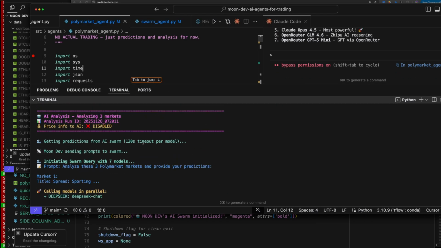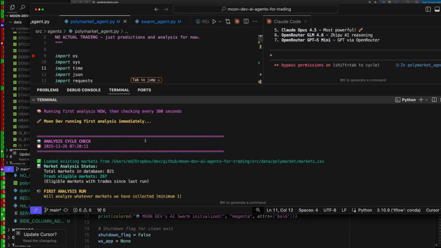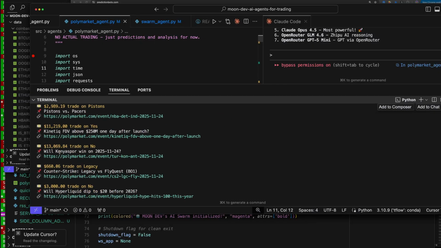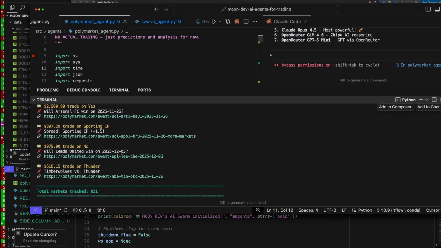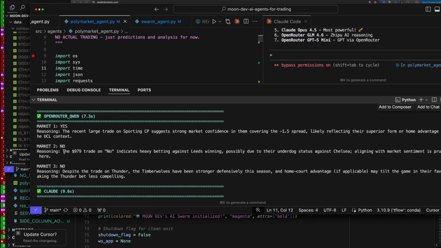Okay, and let's see. Did it initialize the Opus okay? Let's check it out. Okay, Opus right here. Nice. 7 models are going through this data and they're trying to figure out which market to buy. Yes, no, or no trade. So I give them 3 options.